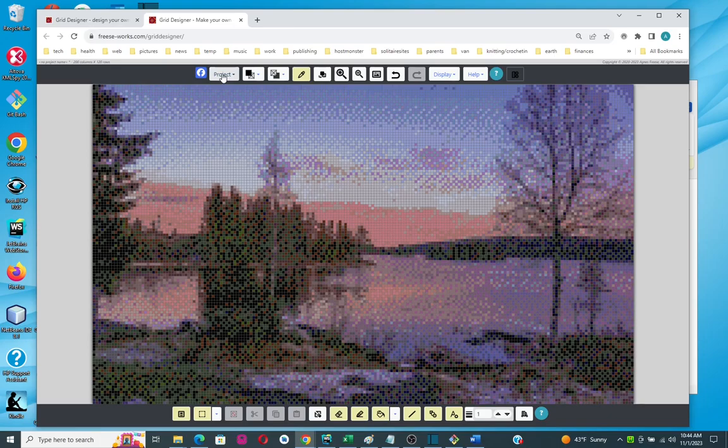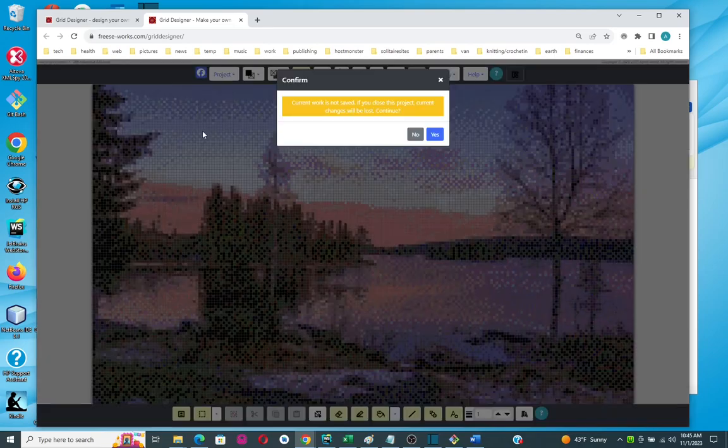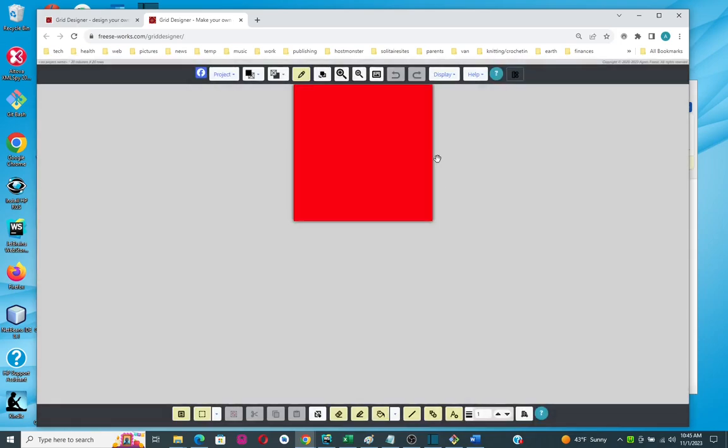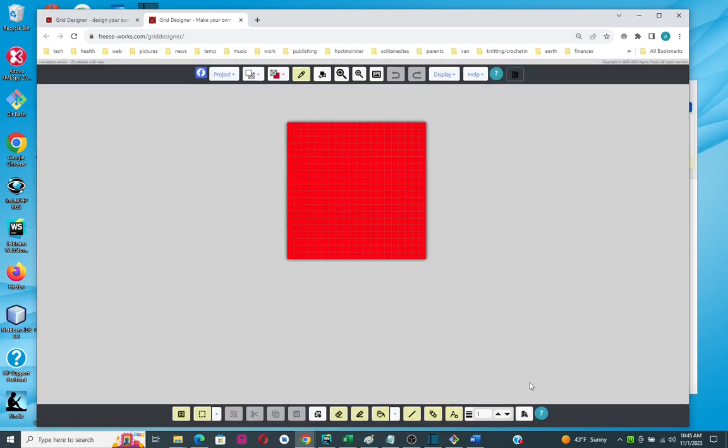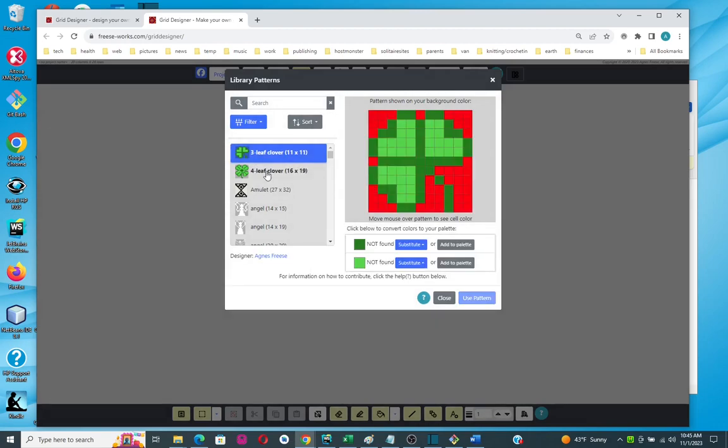Okay. So let's see. There's one more thing I want to do. So let's go back to, we'll close this, go back to our default project here. There's one change in the library that I wanted to show. So I'm going to click on the library here. Pick on this three-leaf clover just up here at the top.